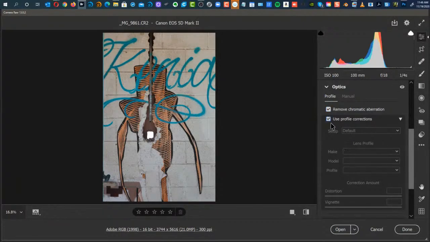And then use profile correction. These are lens corrections. It automatically recognized from my metadata that I'm using a Canon, and the lens was an EF100, and the Canon was a 5D Mark II. So Adobe has created algorithms to correct for those lenses. Now, lenses are not perfect. Some lenses bow a little more. Some lenses will flatten things a little too much. So what this does is it helps correct that image.